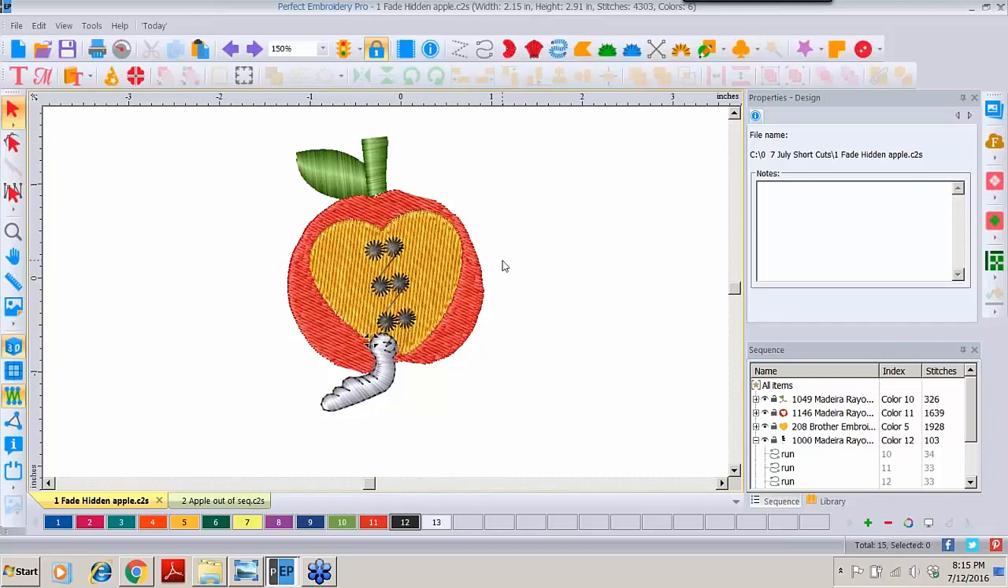90% of everything you do in software will be with a normal click, a normal left click. Not just in Perfect Embroidery Pro, but in any software that you use. Because it is the key most used, I will just say click on, and you know I'm using the left key. I'm not going to differentiate between those keys. The right mouse button is only used to bring up what's called a shortcut menu.